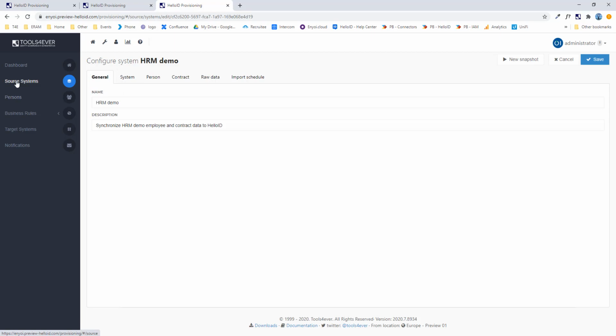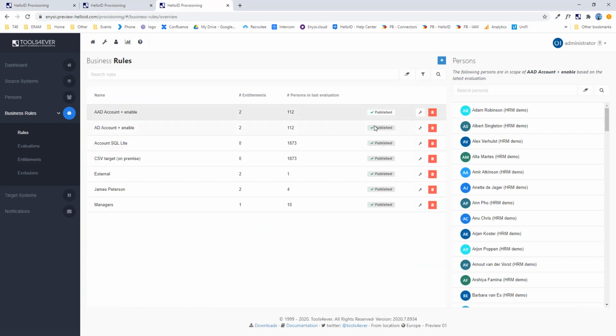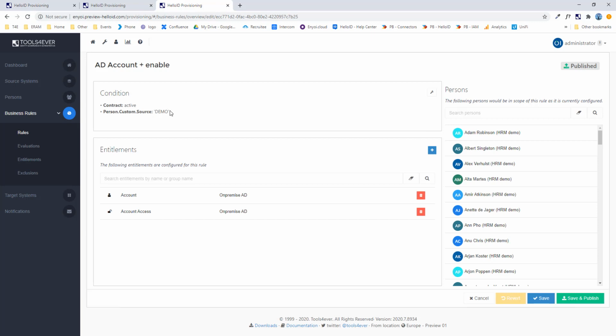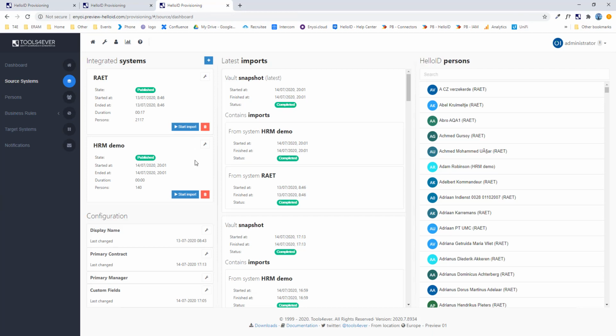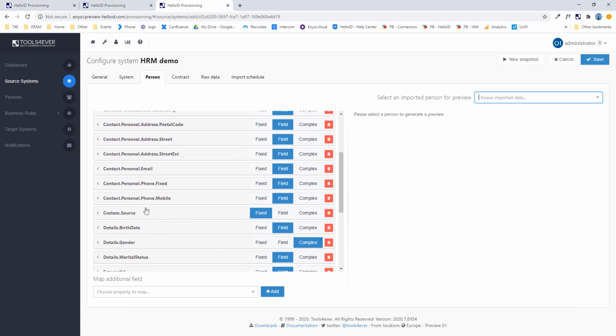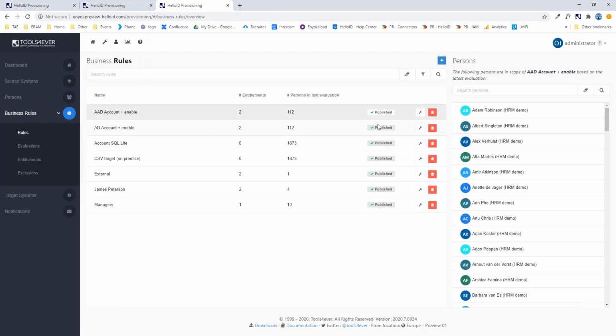Another thing you could do, which I did in my environment, is include an extra custom field, source, and by setting the source value, I can have a business rule. Of course that was already available, but I can say if the person is coming from the demo connector, I can specify different actions. So this is the source as a custom variable, and I set this with the value demo, so that in the business rule, I can put a different action on that.